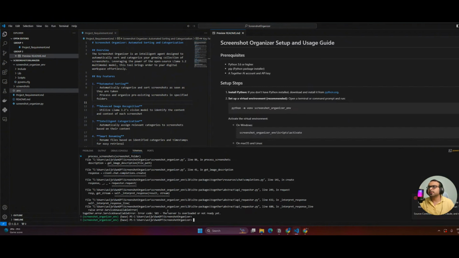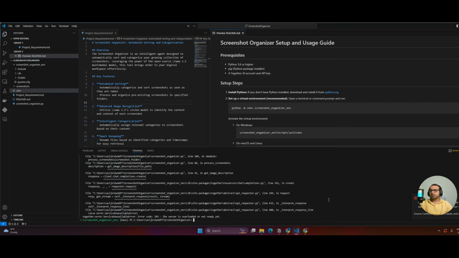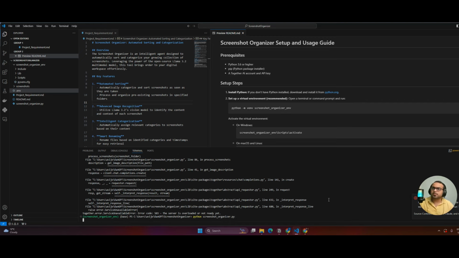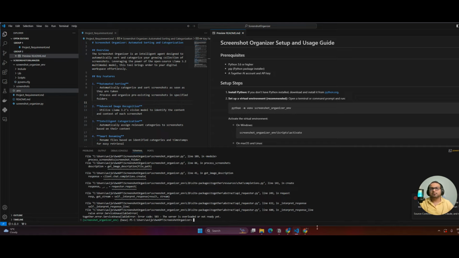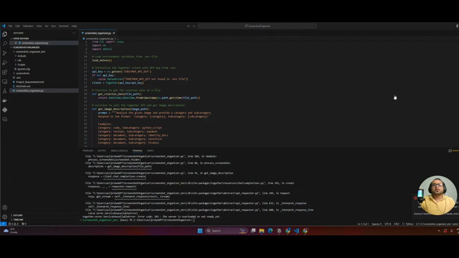It says the server is overloaded. Maybe a lot of people are using it because it's free. Let's try once again. Yeah, maybe their server is down. I think Together AI API's server probably is overloaded for developers, especially free developers like me. But I'll keep on trying, and once it works, I'll attach the snippet of that result either at the end of the video or maybe in the community section.